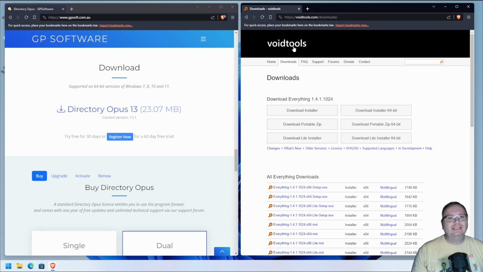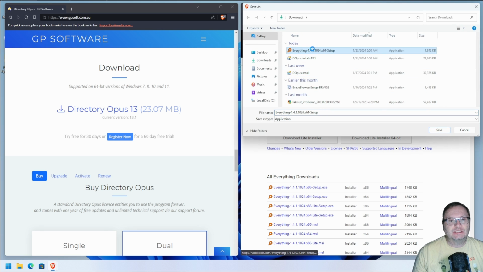The other thing we're going to need is something called Everything. Now, this is optional, but I'm going to be talking about it during the video. So if you're not already using Void Tools Everything, also free, I would go ahead and get that installed as well. Now, I've already downloaded these, so we can go ahead and get started.